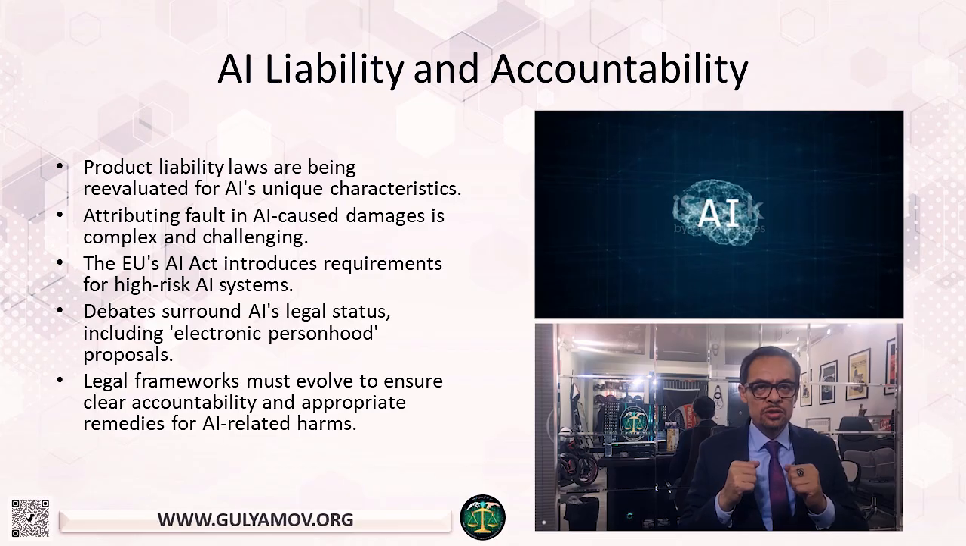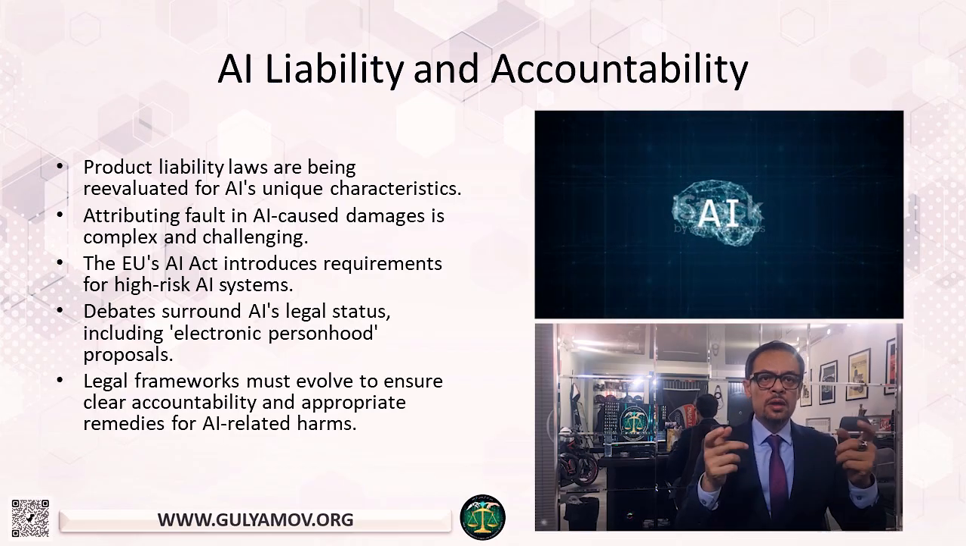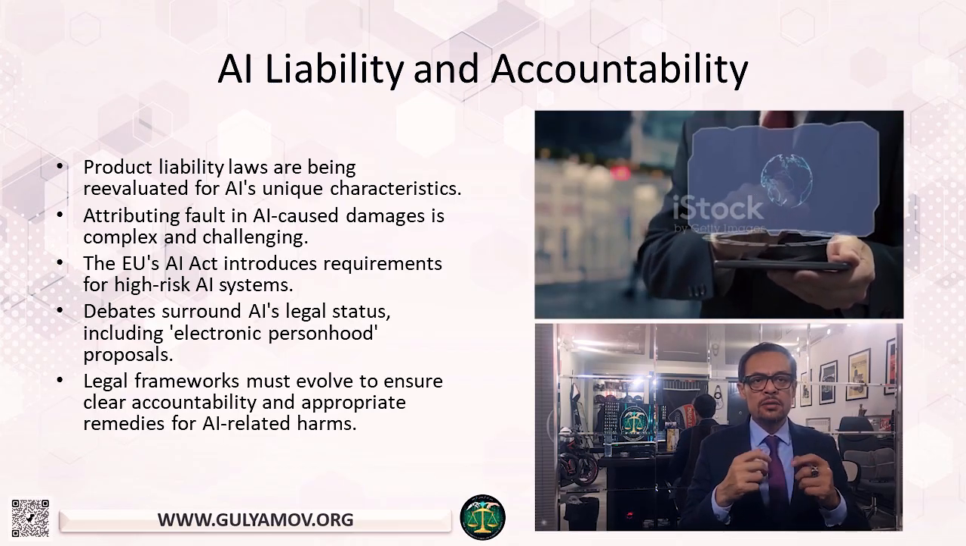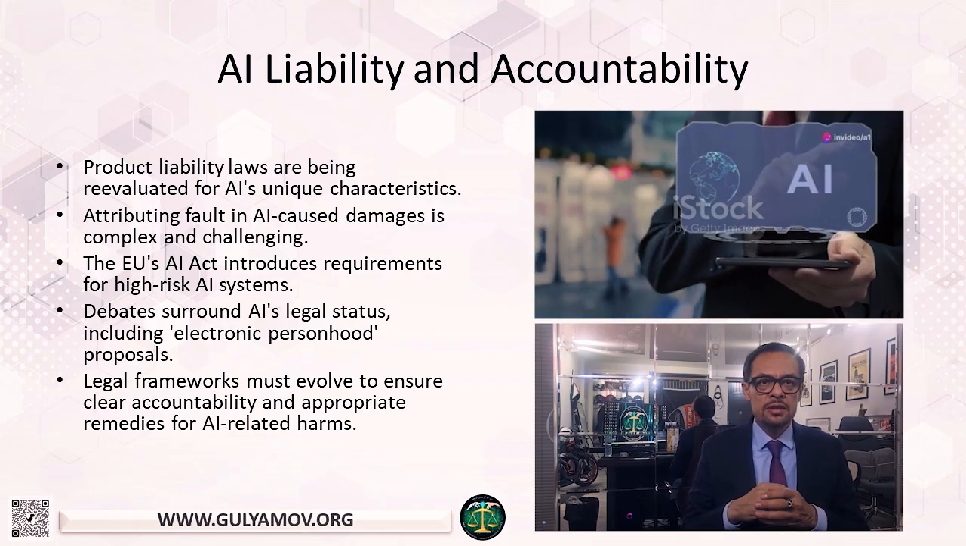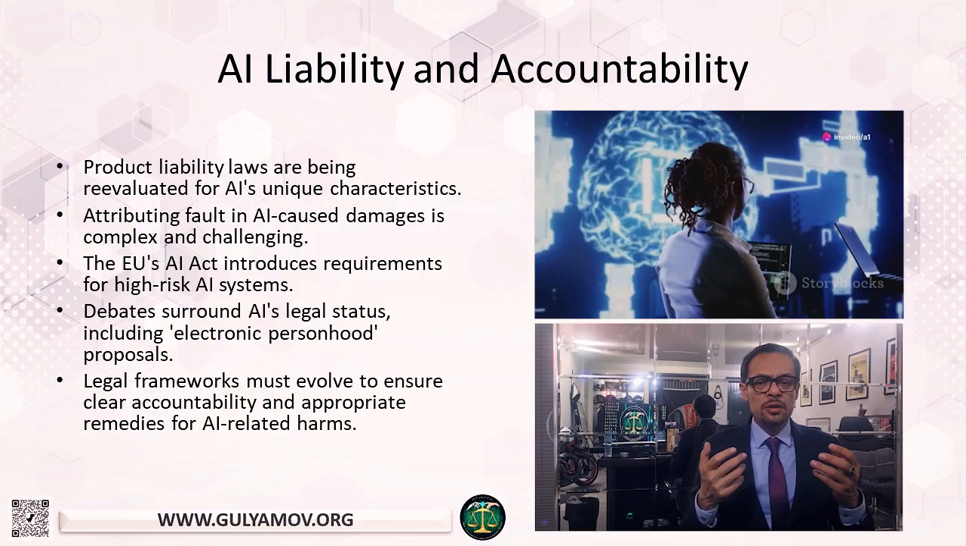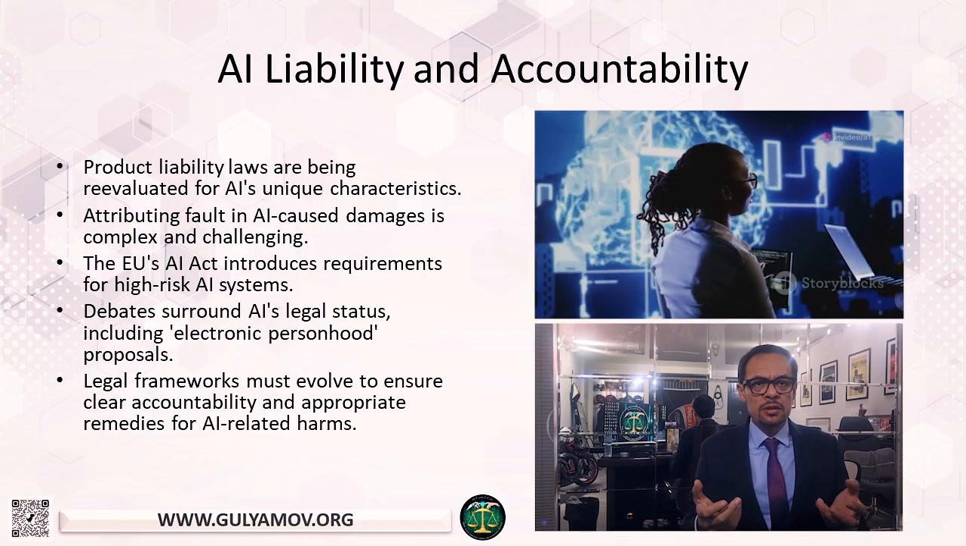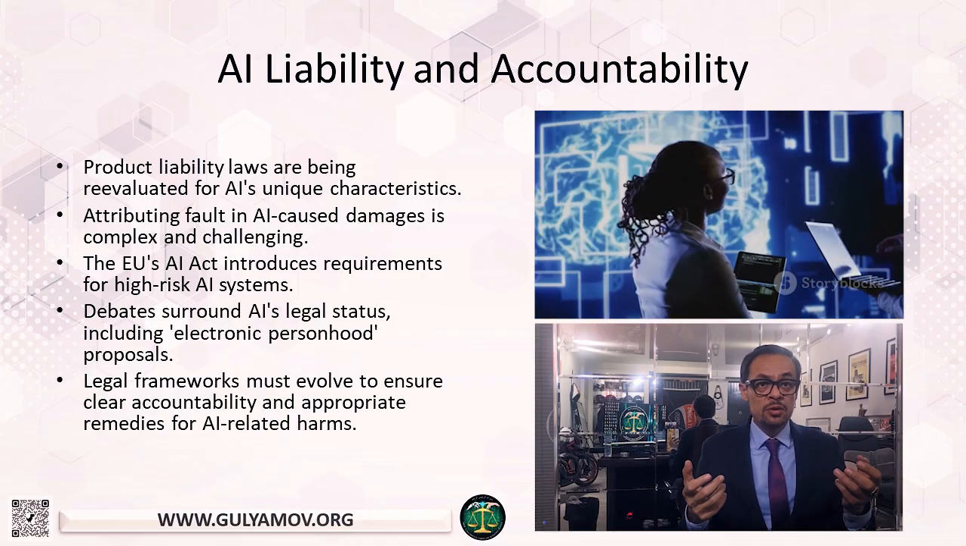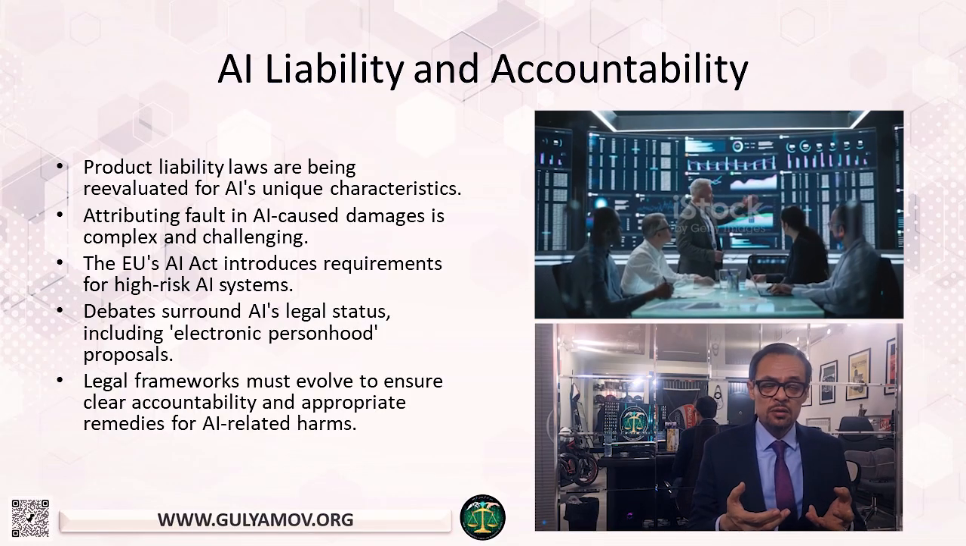As AI systems become more autonomous and opaque, legal frameworks must evolve to ensure clear lines of accountability and appropriate remedies for AI-related harms. This evolution demands a delicate balance between encouraging innovation and maintaining public safety and legal certainty.